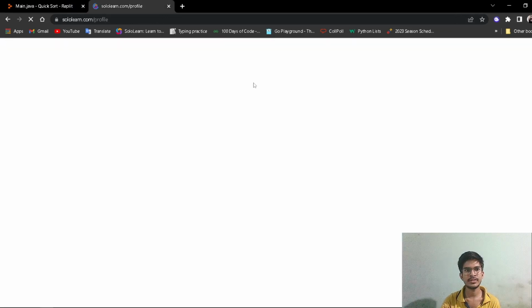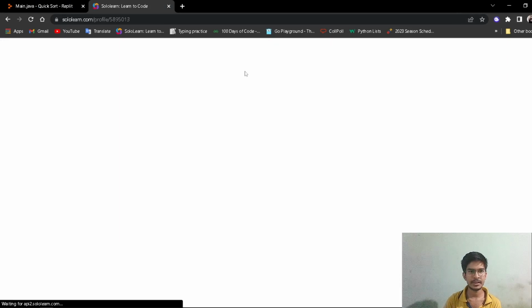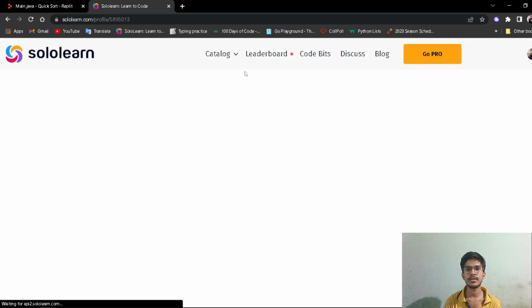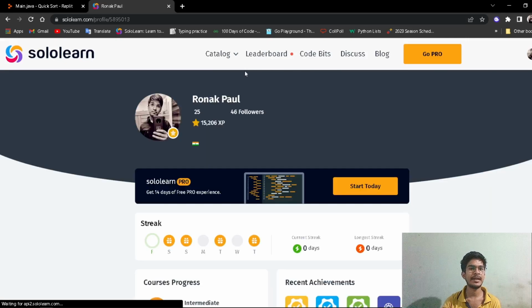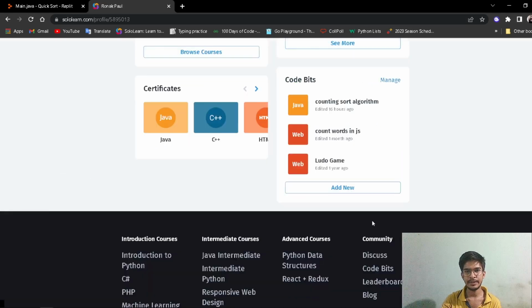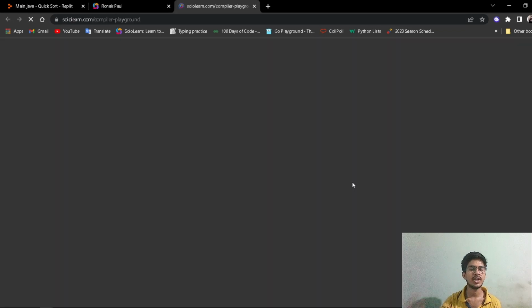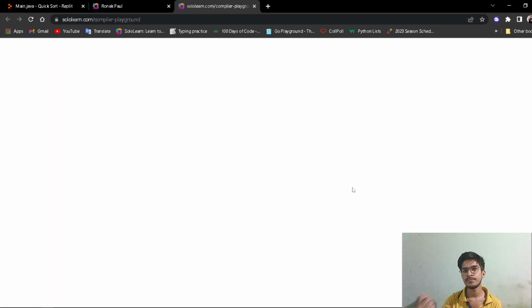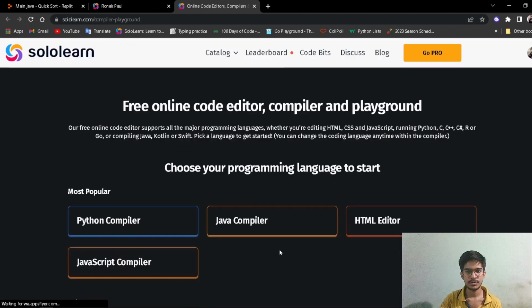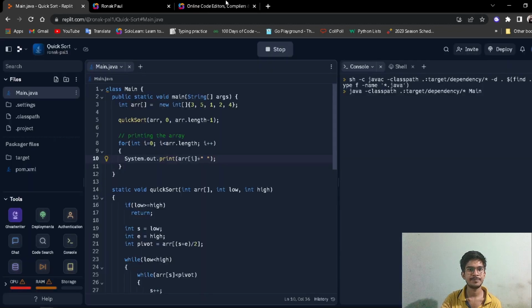If you don't know what SoloLearn is, this is basically a very good learning platform. Not for the advanced level, but for beginners, it's very good. You will get quizzes, code bits, a playground, everything you need. After completing the challenges, you will get lots of badges, and there are also levels. I'm at level 15. I'm not using SoloLearn for a long time, but recently I opened it.